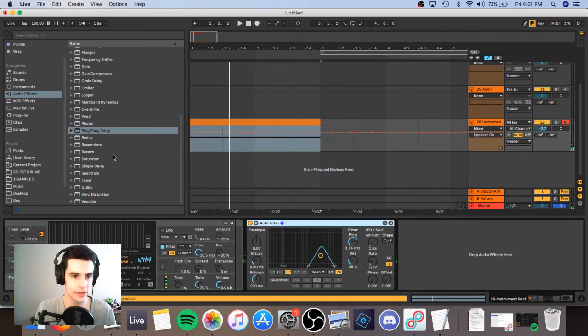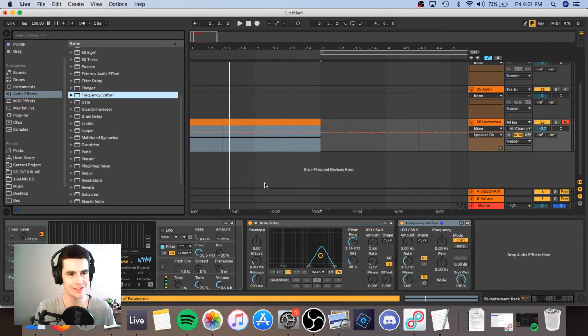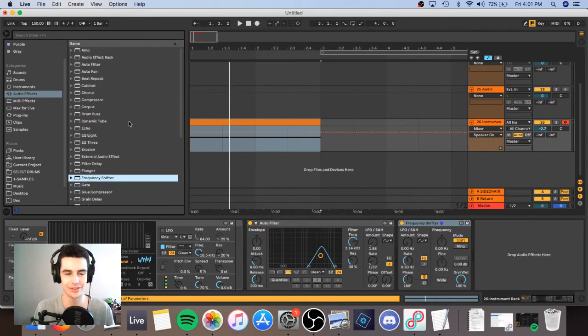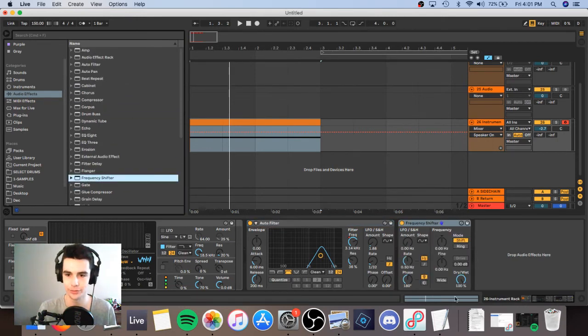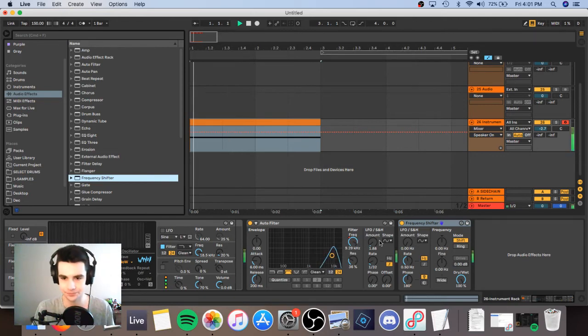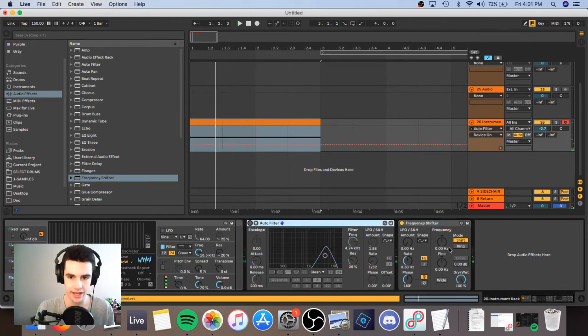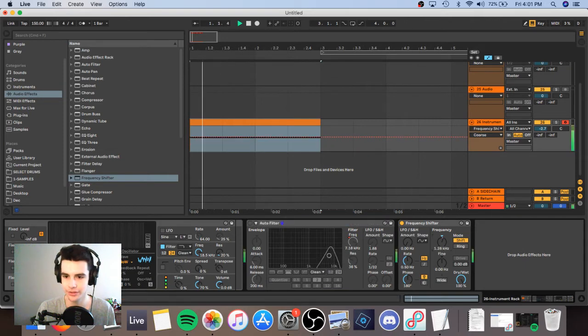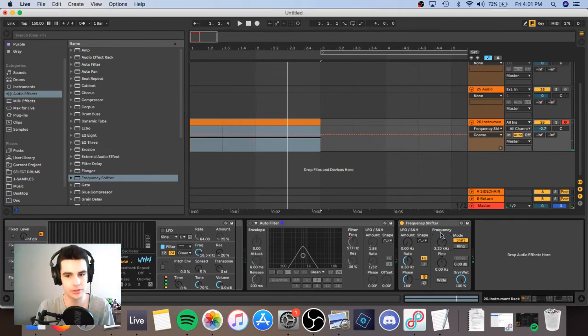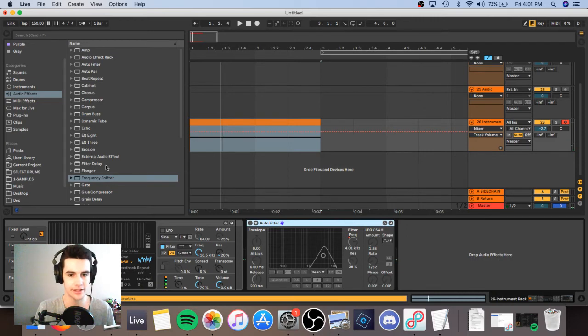Okay, one more thing, and I think we're gonna wrap this up after. So, well, 2 more things. I'm just looking at all these effects and I'm discovering more things. So another thing you can do is have a frequency shifter do these white noise effects, which is pretty cool. Yeah, I really like that.